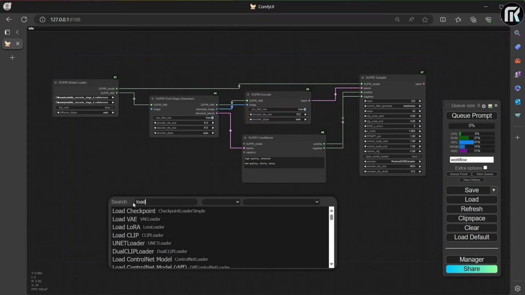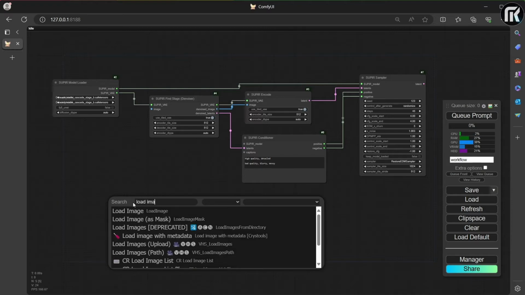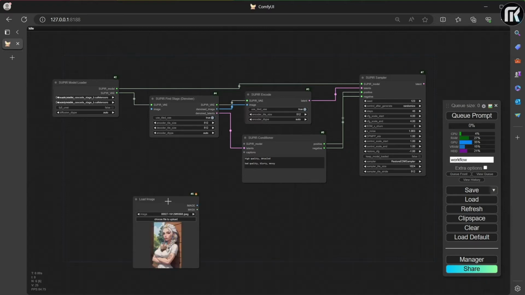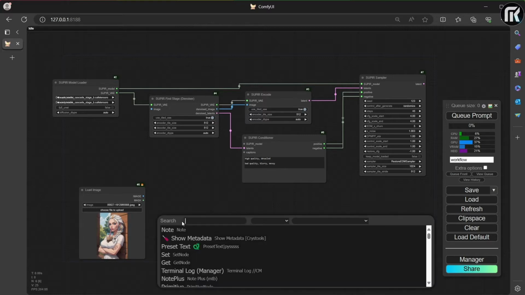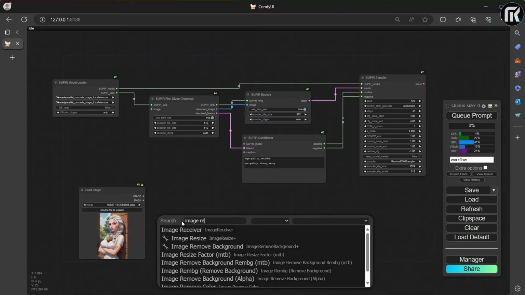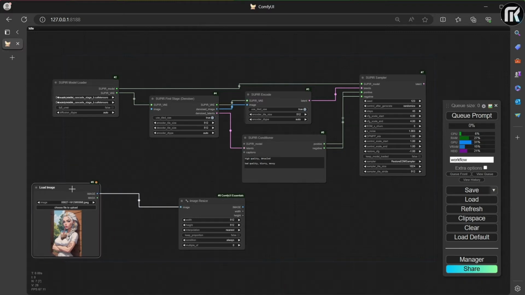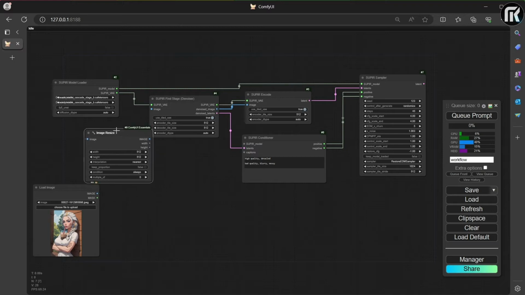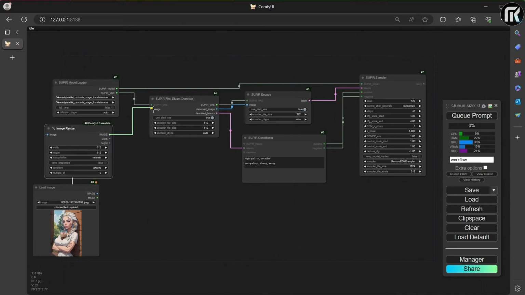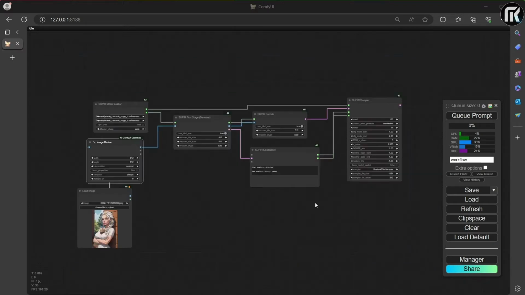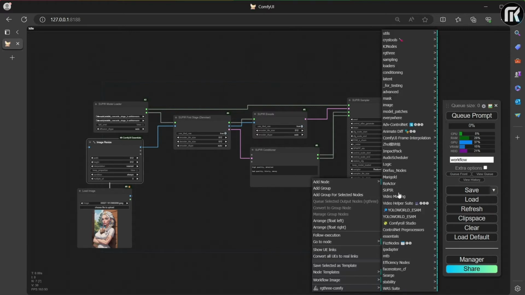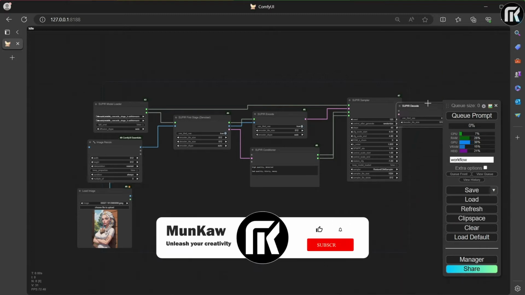Now, we're going to do a load image by search. Then do a resize, I do it by search. Then we are going to connect the image to the first stage right here. And then a right click to load in SUPIR decoder. Put it beside the sampler and connect them like me.